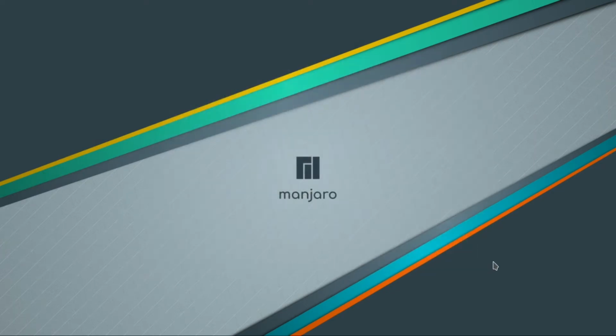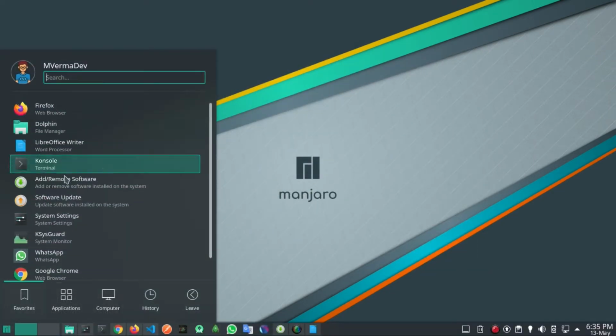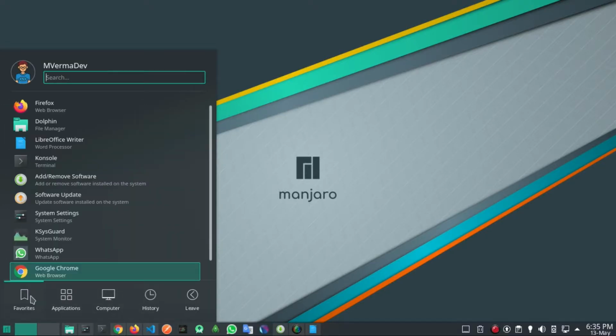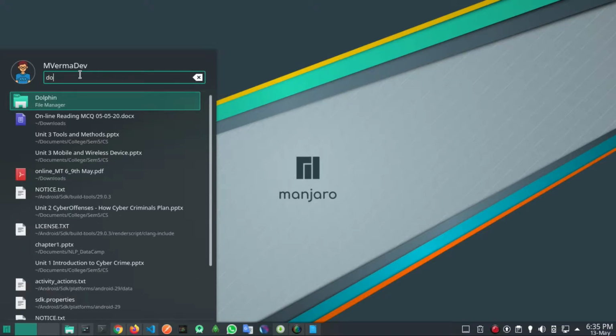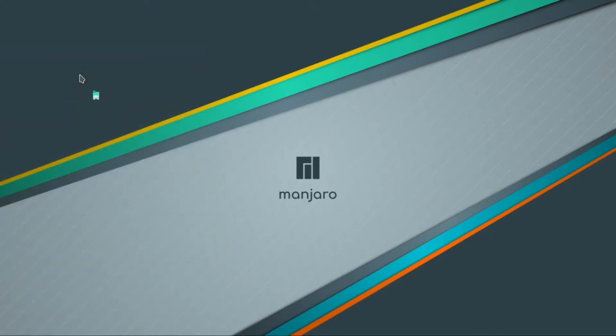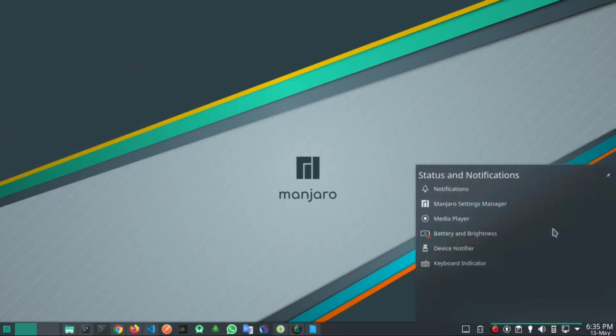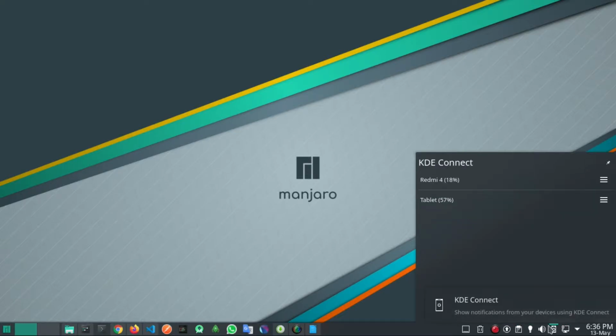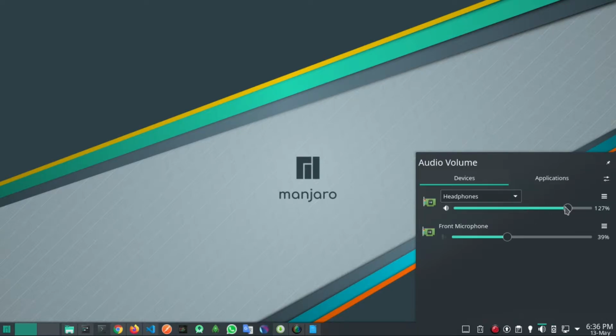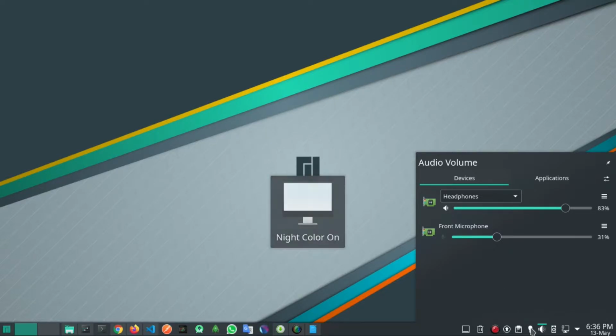So first thing first, the launcher is too easy to use, and here you can see that you can easily access all the applications by search and by category, like favorites, applications, computer, history, leave. The next thing is the simple tray. The tray is too simple in this Plasma Desktop, and in the system tray you can easily handle all the volume controls, whether it is headphone controls or front microphone control. You can also access your application if the audio recording application is on.